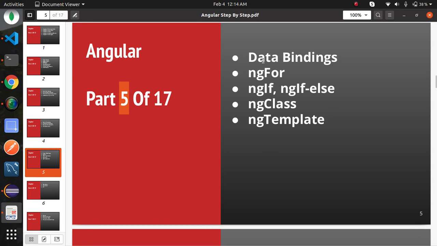In this lecture we will learn about data bindings, ngFor, ngIf, ngIfElse, ngClass and ngTemplate. For data binding we will use static data just to know the concept of data binding. In the upcoming videos we will replace that static data by a REST API call. Let's start with data bindings.